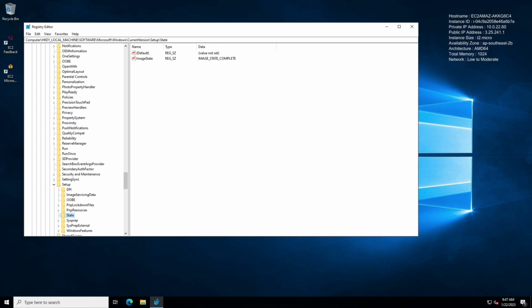and verify that the image state is IMAGE_STATE_COMPLETE. If you see that the value of this registry key is anything apart from this, you will notice that the SSM agent will be stuck in the starting state. So make sure that the value matches image state complete for the image state.